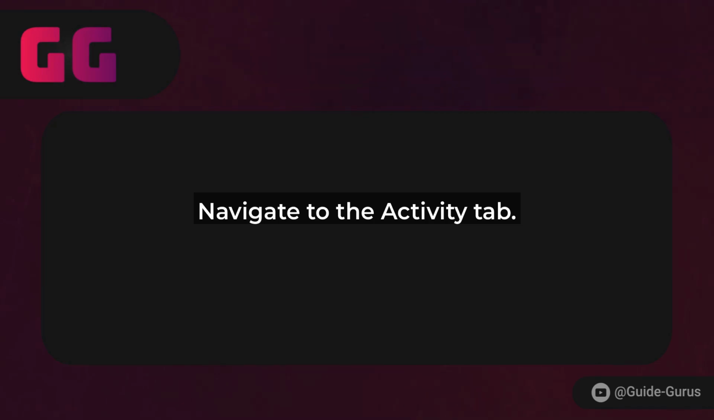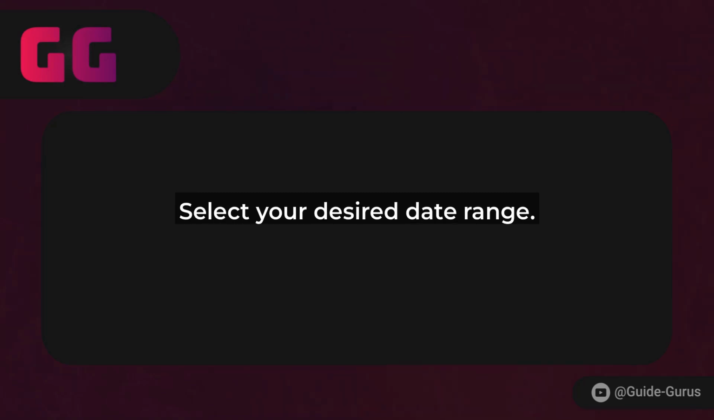First things first, you'll need to log into your PayPal account. Head over to the PayPal website or open the app on your phone. Once you're in, make sure you're on the main dashboard. Now, look for the Activity tab. It's usually right at the top. Click on that, and you'll see a list of your recent transactions.